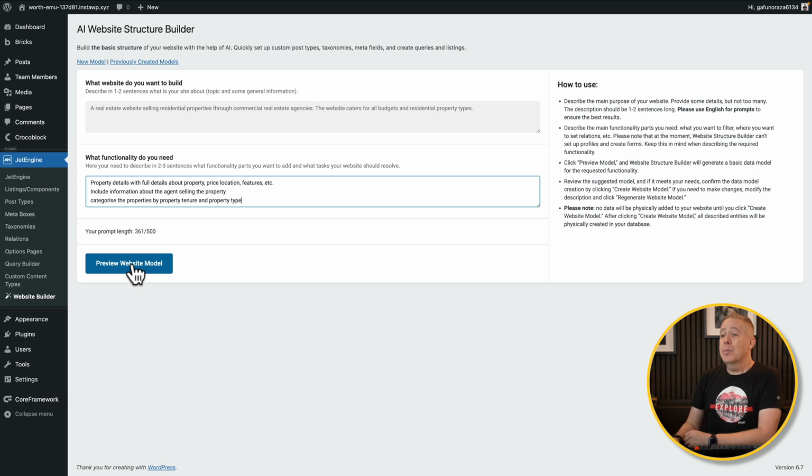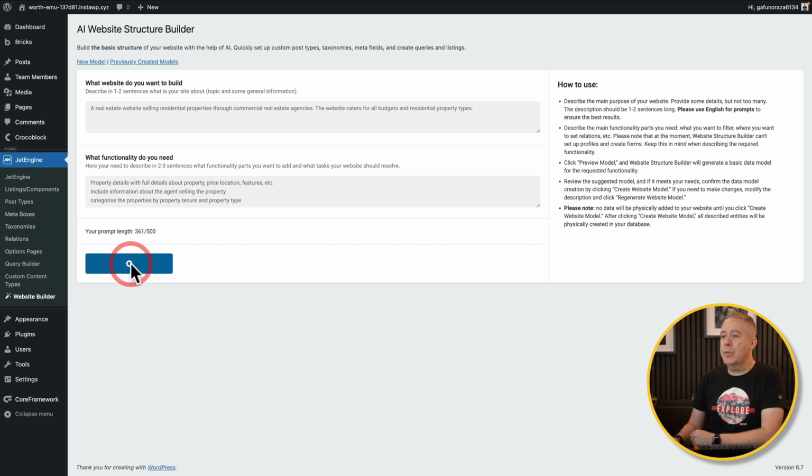So now when we preview this, this will take up some of our AI credits. Yes, you do have AI credits, so bear that in mind. It depends what plan you have as to how many credits you have every single month. But once we click this preview website model, that won't create anything. It will just show us the structure that it suggests, which we can then amend. So let's do that. Let's preview the website model.